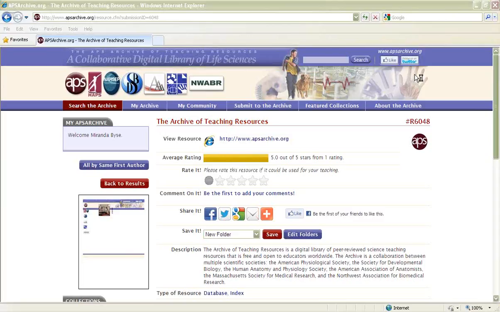This Archive of Teaching Resources tutorial will show you how to use the Folders tool. The Folders tool is useful for collecting and for organizing items that you find in the archive. Additionally, the Folders tool is the precursor to creating collections in the archive, which will be addressed in a separate tutorial.